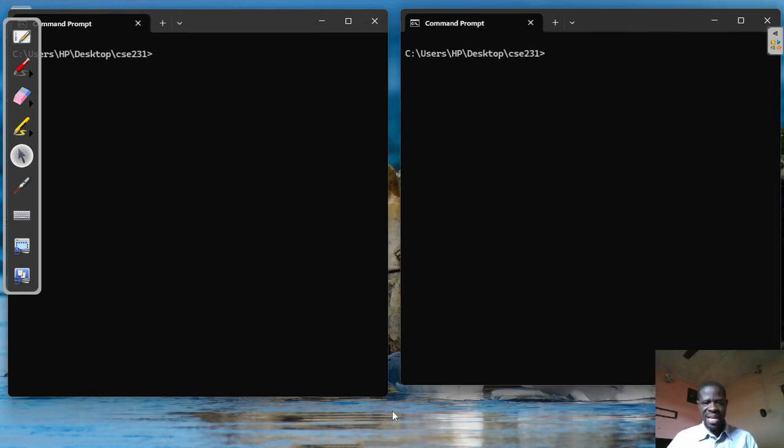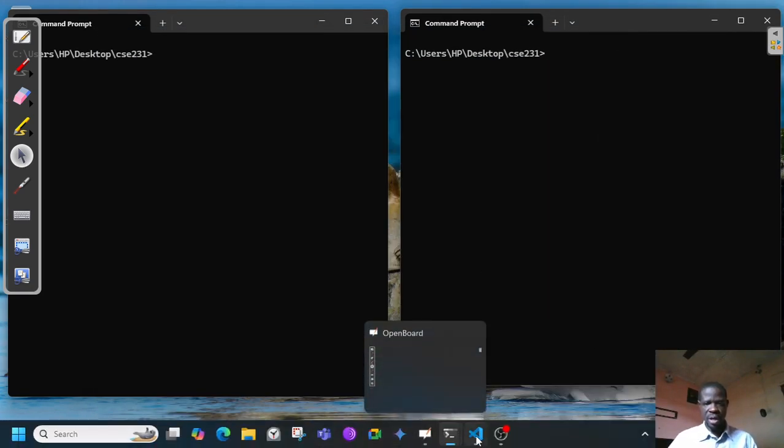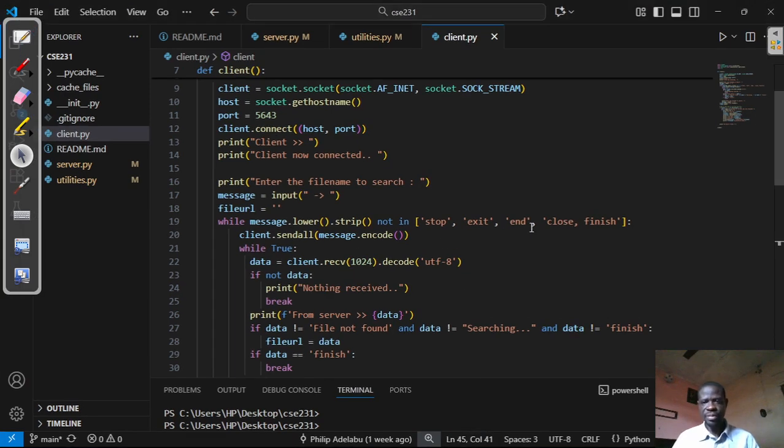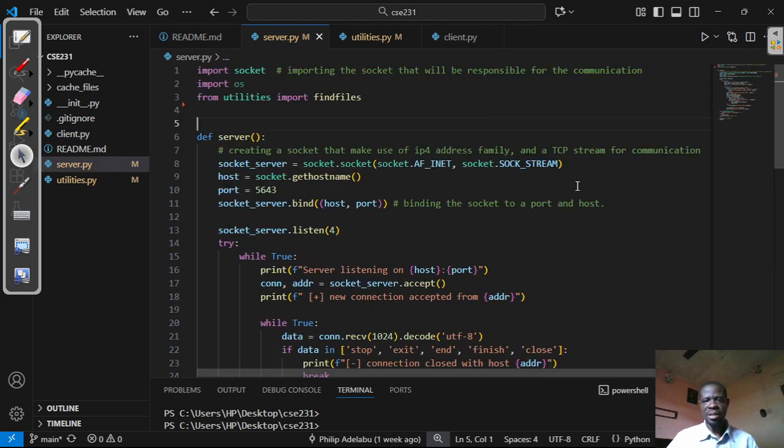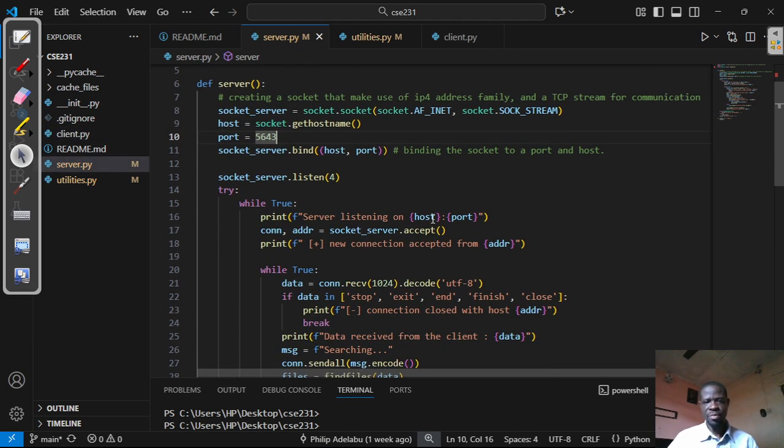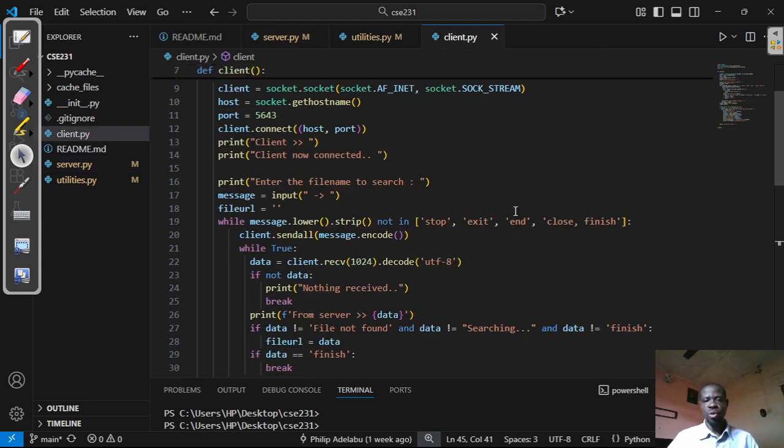Hello, my name is Philip Adelabo, and I want to explain how I wrote the codes in network programming that allow a client to communicate with a server machine. Now, the server is a program that will be running continuously in the background as a demo, while the clients can come in and go off depending on how you want to interact with the server.